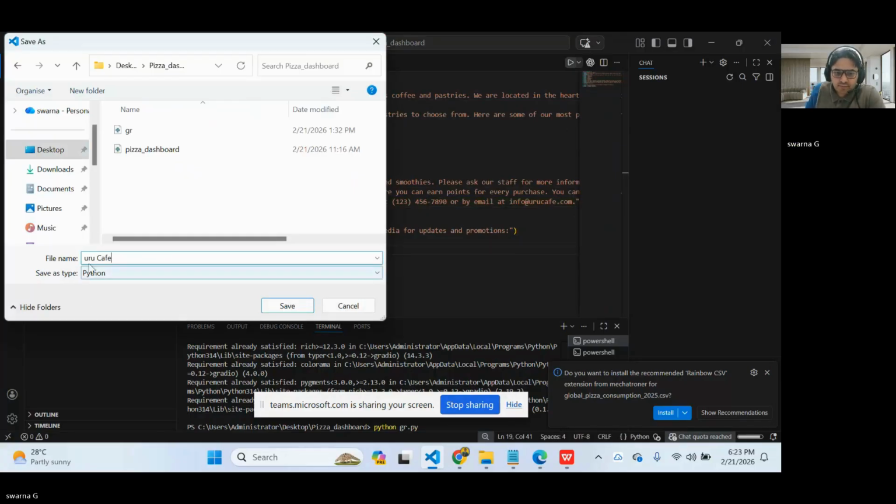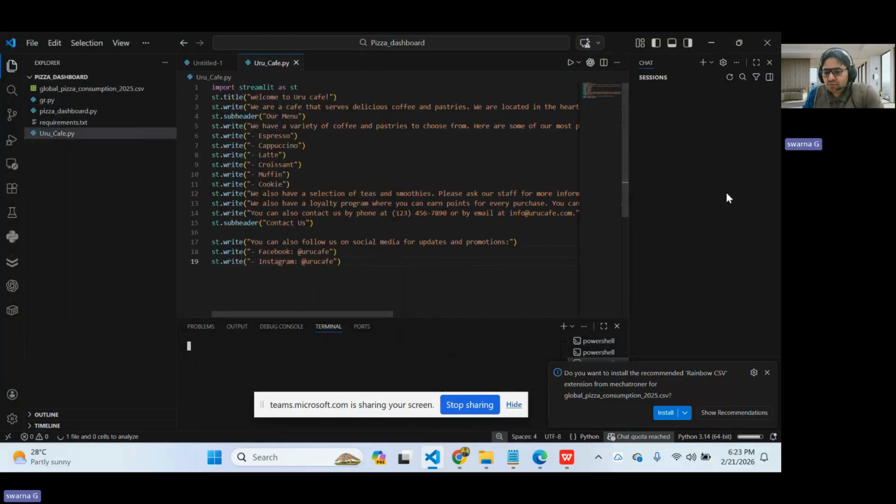Please remember, you should not give any kind of gap. So maybe you can put an underscore or something. Once we save it, your job is done.